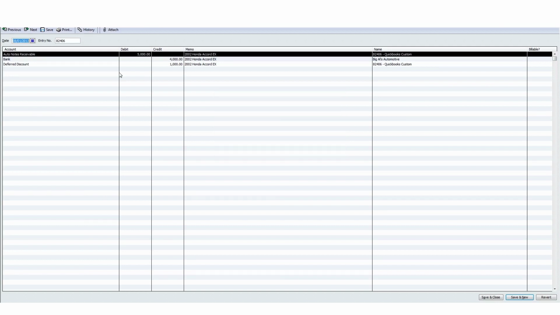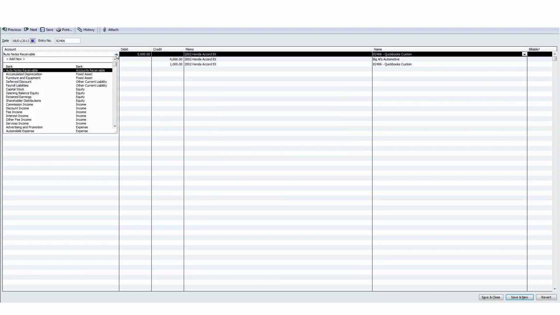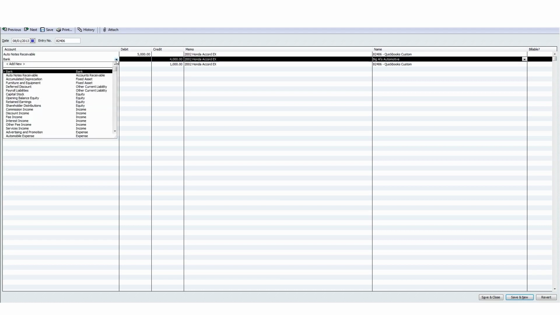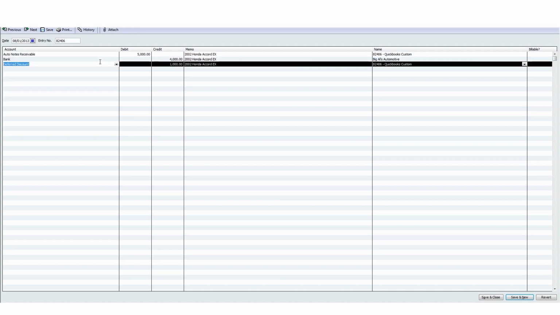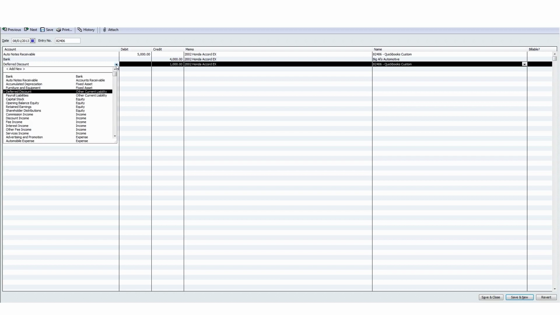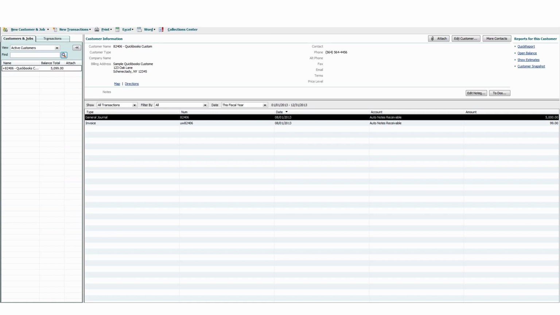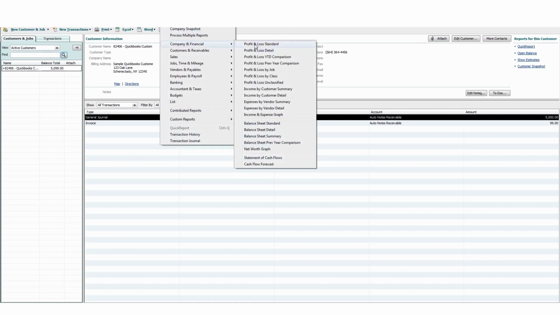Inside of my general journal setup, I have an auto notes receivable that is increased by $5,000. We pulled $4,000 out of this clearing bank account, and we set up a deferred discount, which is an other liability account, of $1,000. If I pull my company balance sheet at this point, a brand new loan has been set up.